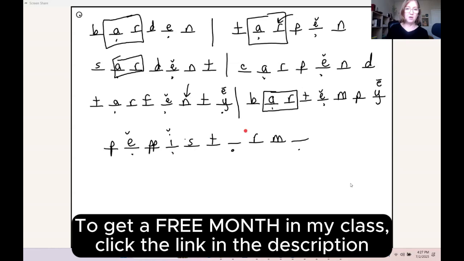And then the sound before an R is spelled with an A. R, like art or start. Yeah. And then E at the end is usually spelled with a Y. Usually spelled with a Y.